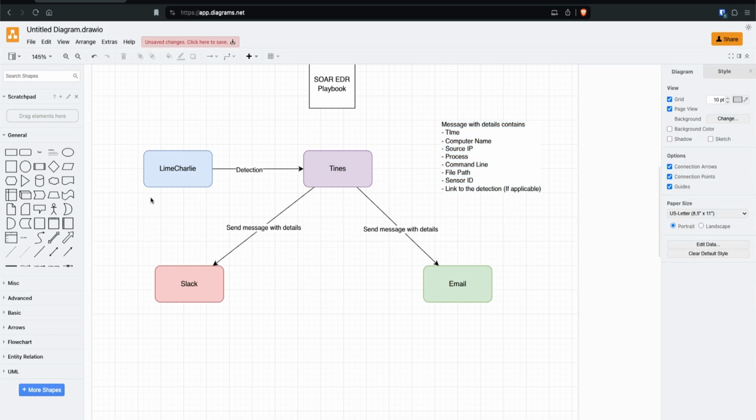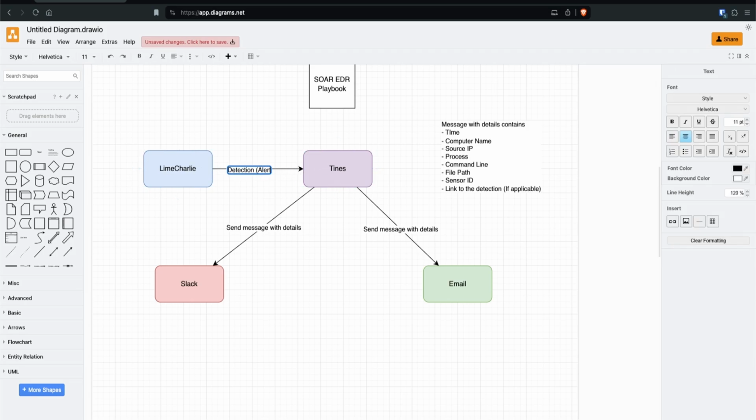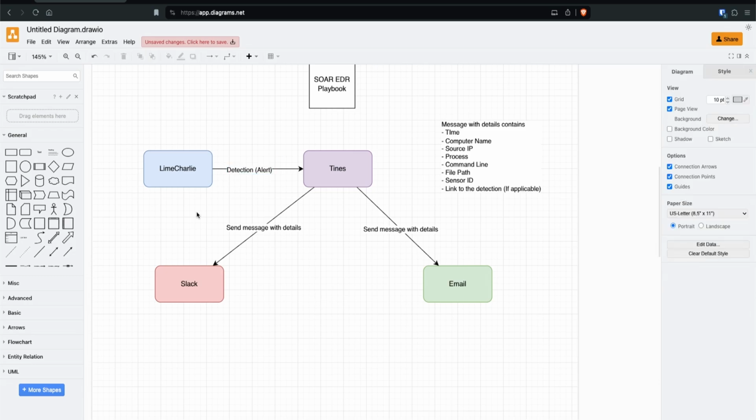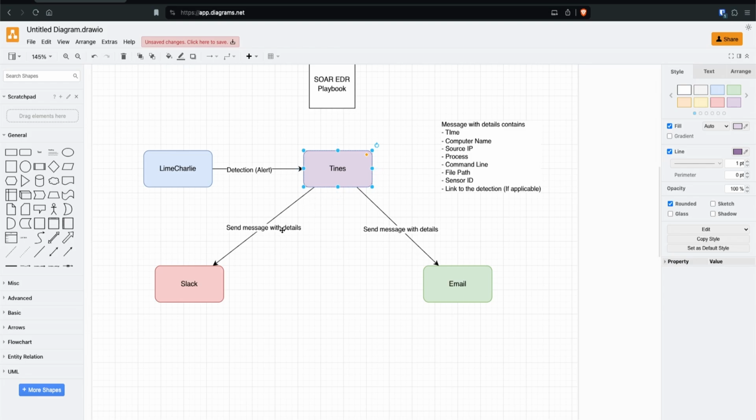There you go. So LimaCharlie detects the tool, sends the detection over to Tines. Or let me bracket this as alert. There you go. So LimaCharlie detects the activity and then sends that over to Tines. Tines will then send a message with details over to Slack, and Tines will then send a message with details as well over to email. And what we're missing is the user input.